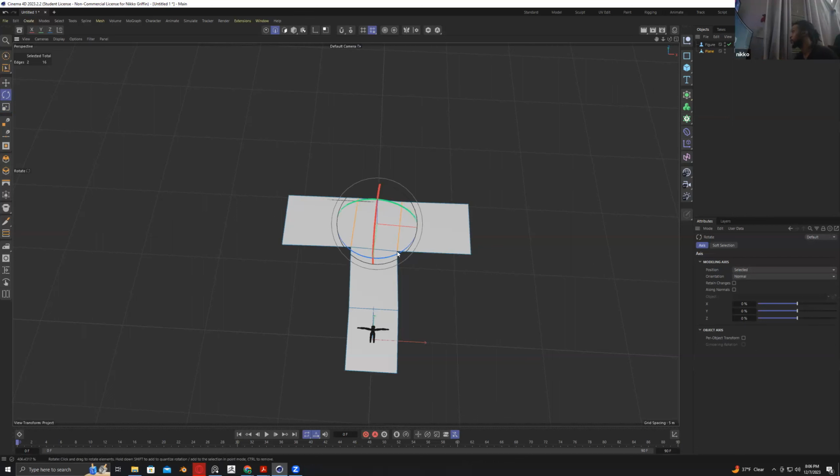I'm gonna rotate it on its normals. Actually, gotta use the points. Bert, you hear me? Yep. Okay.